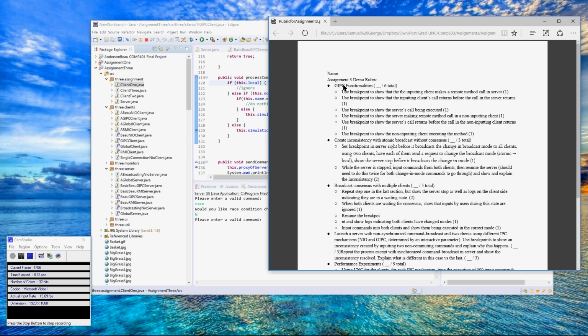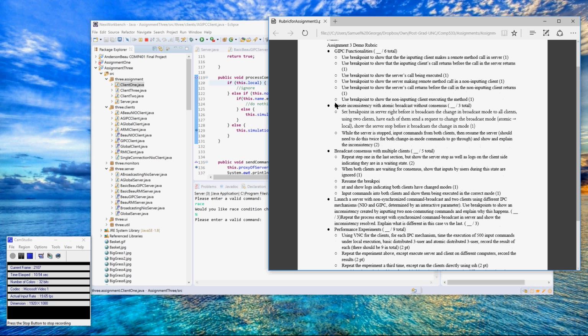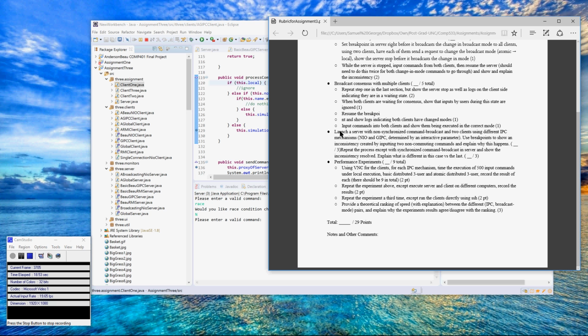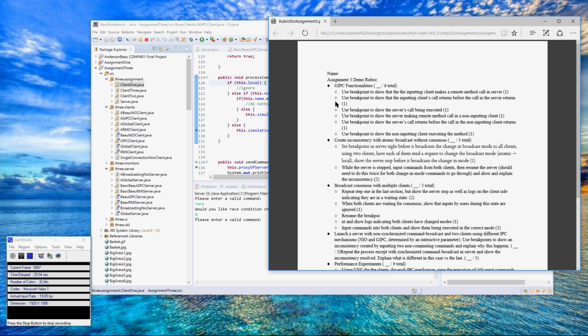This part is just going to cover the basic Gypsy functionalities. Part 2 is going to cover creating an inconsistency with atomic broadcast and then broadcasting consistency with multiple clients. Part 3 is going to launch a server, and part 4 is going to be performance experiments. So part 1 here, we're just going to quickly show Gypsy by itself and make sure that's working.